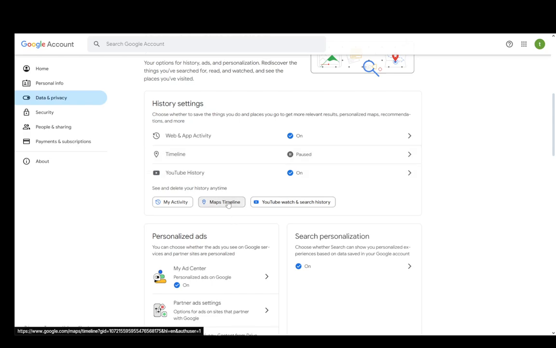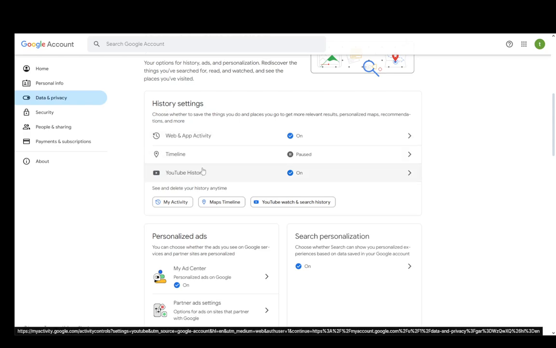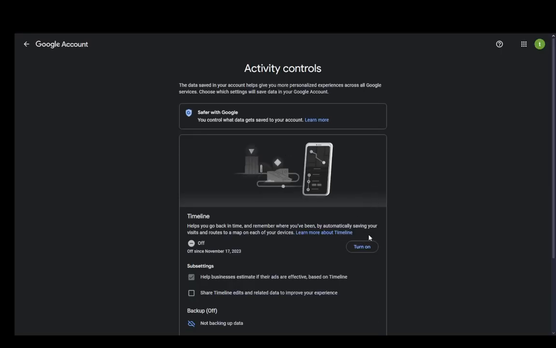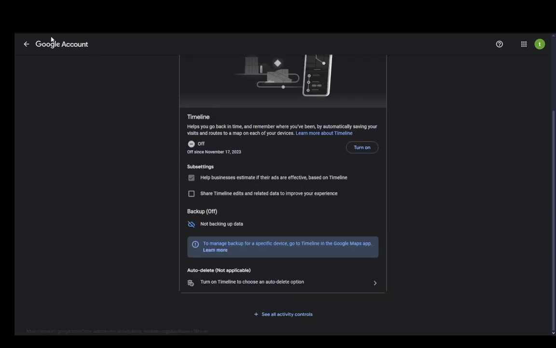As you can see, it is your apps timeline. Your web and app activity are just in general for Google. YouTube history is self-explanatory, but the timeline is specifically tied to maps. So as you can see, in my case, it's paused. However, if it's on, just click on it, and here, instead of turn on, you would have a button that says turn off. So just click it, confirm it, and then your history will be off.